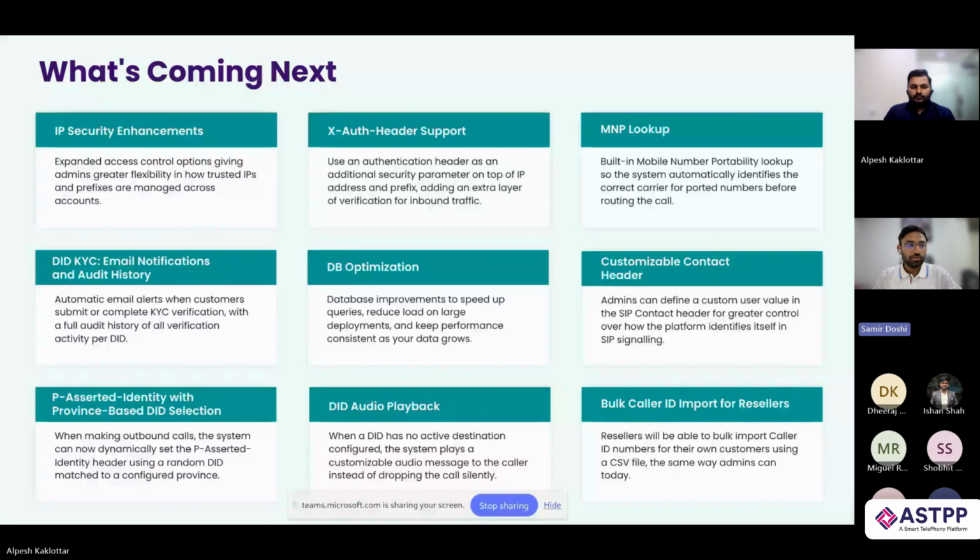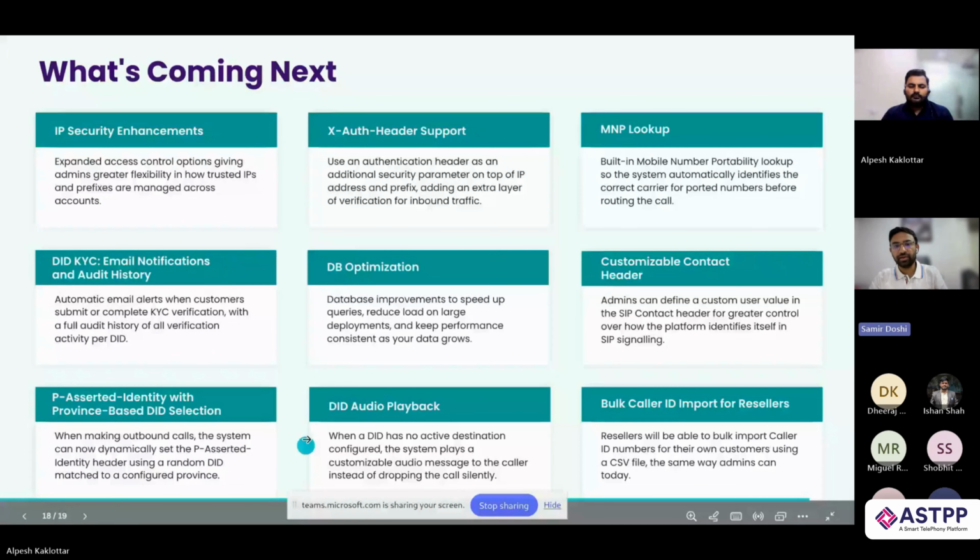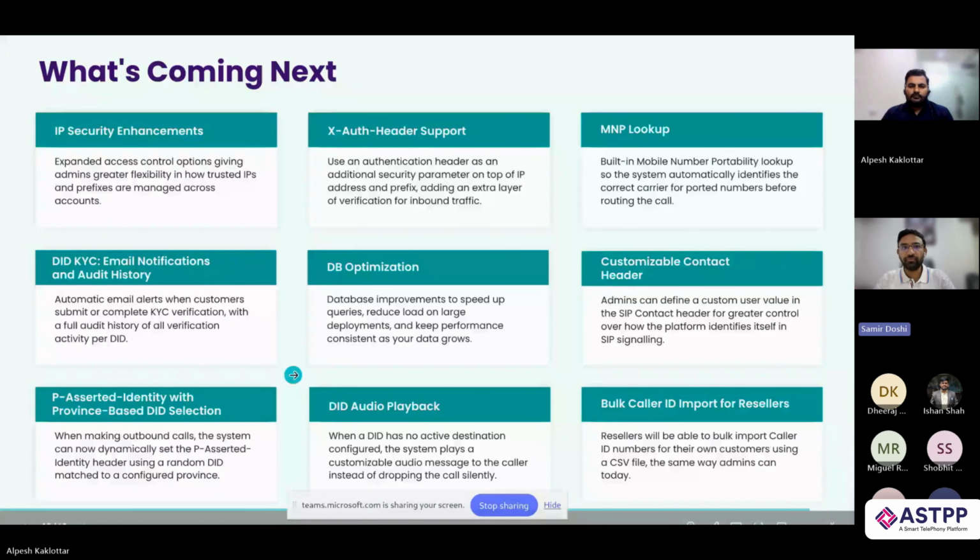Then the deed audio. Right now, up to version 6, it happens that you have a deed number added into the system, but that deed number is not active or the destination is not set. So what is happening? Someone calls that deed number and it just drops. You don't know what is happening with the deed number. So now you will have the flexibility to upload a recording file with different conditions. When the customer dials the number, and if the deed is not active, you can play, for example, 'This destination is not available. Please try another number.' Those kinds of audio files you will be able to upload, and then they will be connected with the deed numbers.